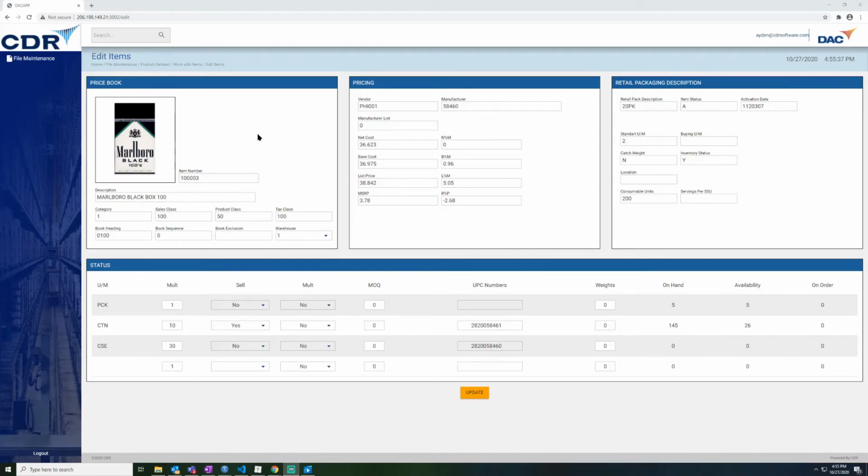Here's our edit item screen. I'd like to point out the product image. We utilize the UPC number to reach out to CDR server, which has over 12,000 product images based off of UPC code, and it presents them here.